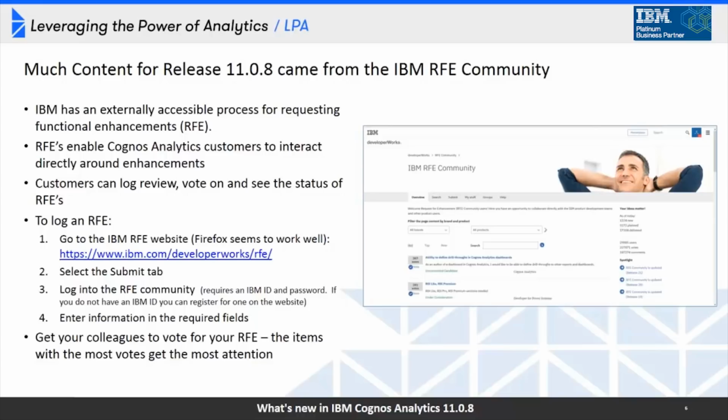Now, if you're not familiar with the RFE website, this is an important asset, I think, that we should all be taking advantage of. It's an externally available website. You do have to register in order to submit an enhancement request, but this is the way by which we can inform IBM of the features and functions we would like added to the product. And IBM will take a look at these features and functions from the list and will respond to them in some way, especially those with a large number of votes.